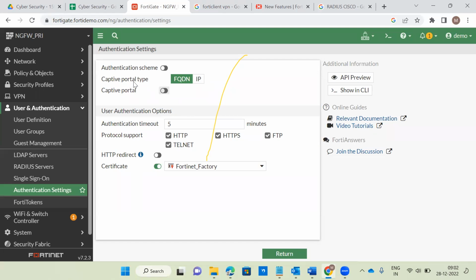So here, captive portal. Captive portal meaning here, sometimes whenever you are trying to access, for example, social networking websites that are blocked. Social network websites are blocked. In that scenario, one of the end users is trying to access facebook.com. What is the message he will see?